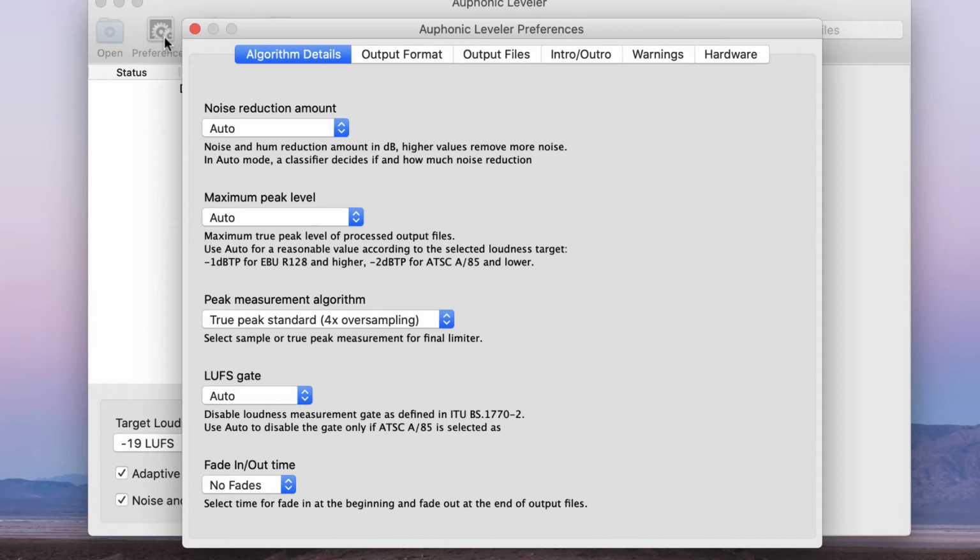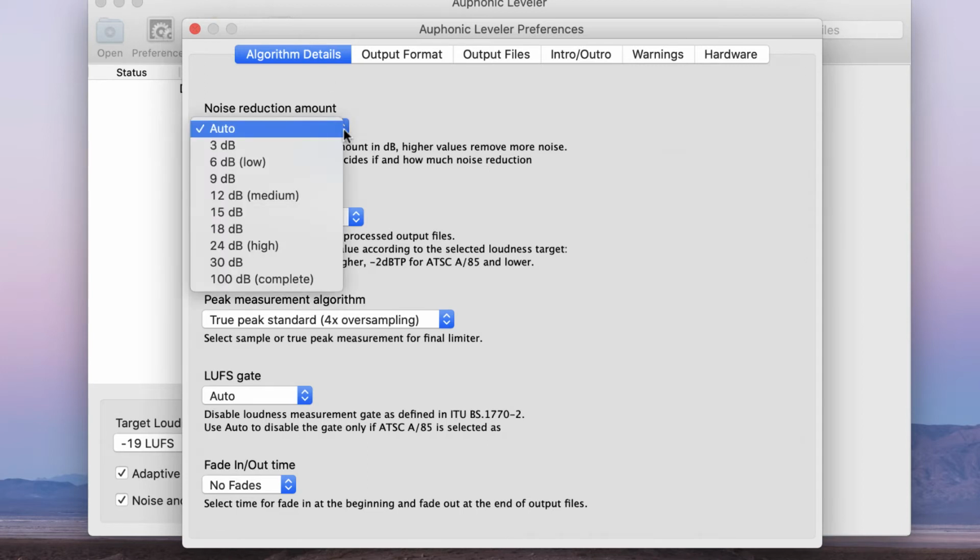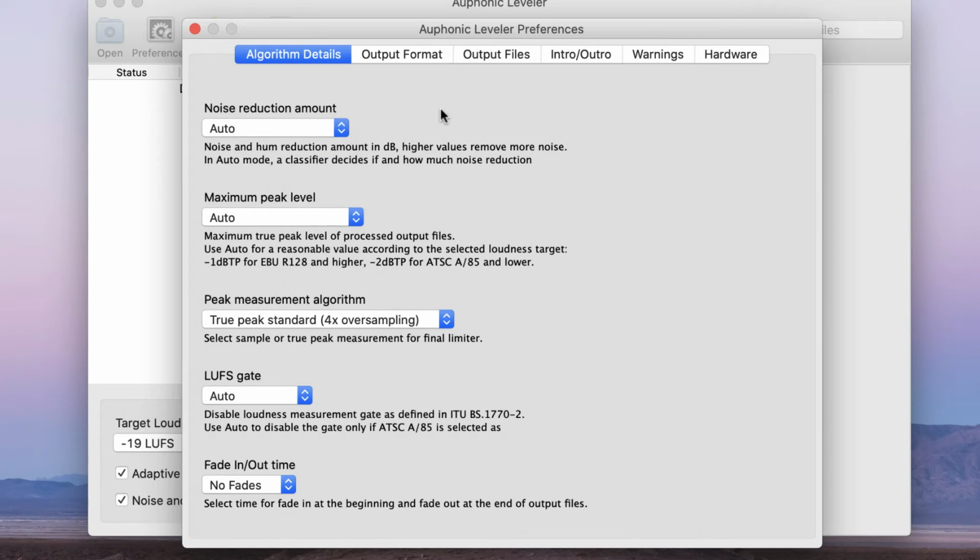So as far as noise reduction amount, I tell it, yeah, keep it in auto. I know it's going to remove unwanted noise. I've seen it do it. I've heard it do it, and I understand that it's doing it, and I don't have any problem with that. If I want to change the noise reduction amount, I have different options here. I can knock it all the way down to complete silence up to 3 dB. So again, I just leave it at auto. It does its thing, and it does it nicely.